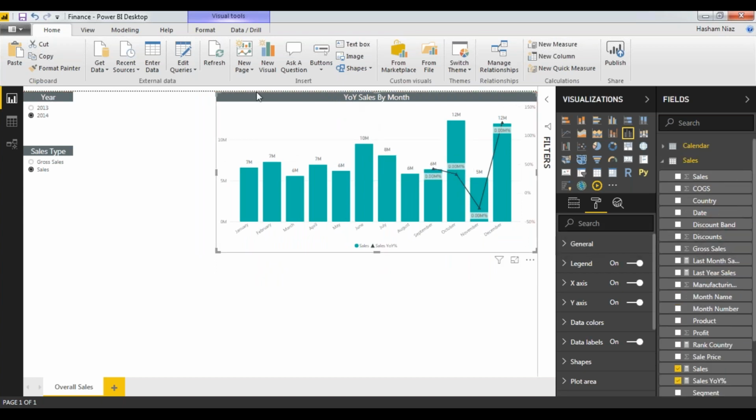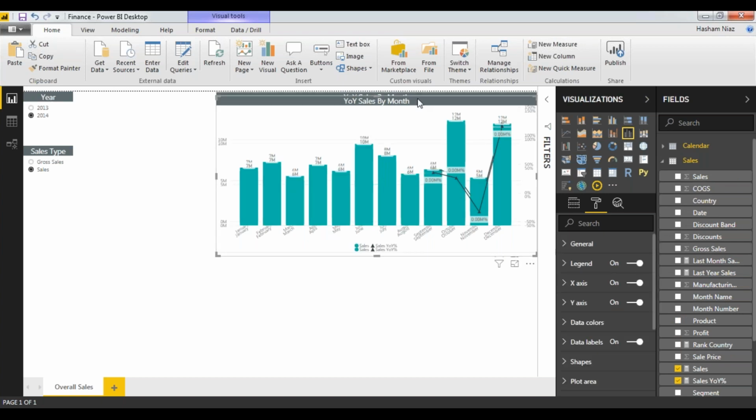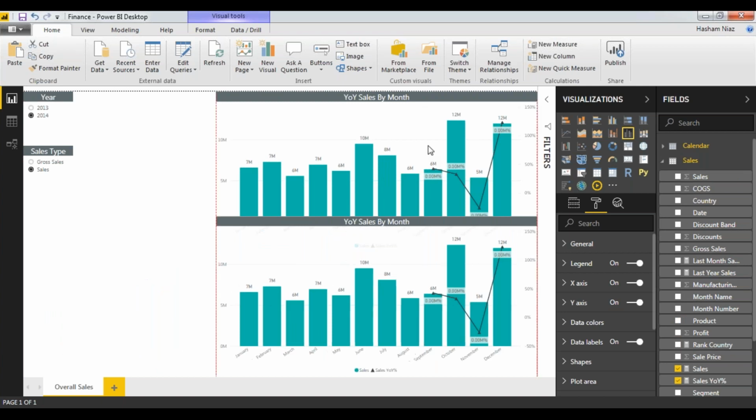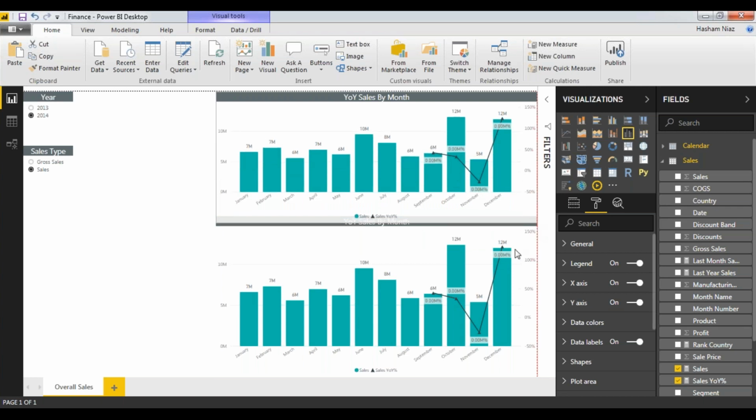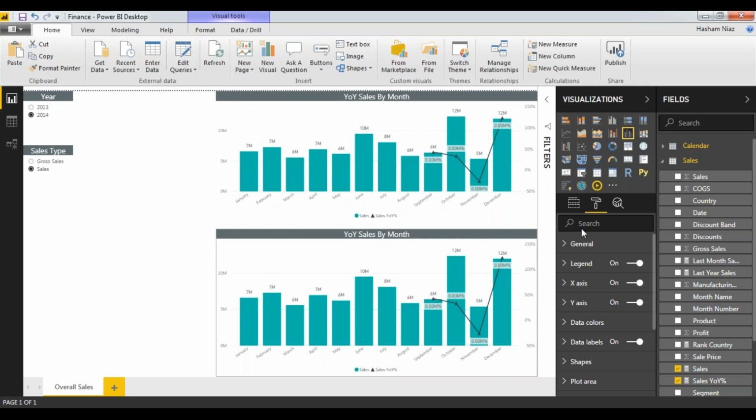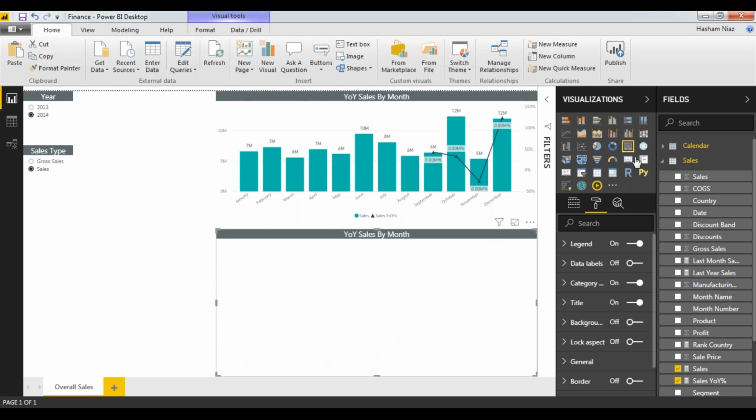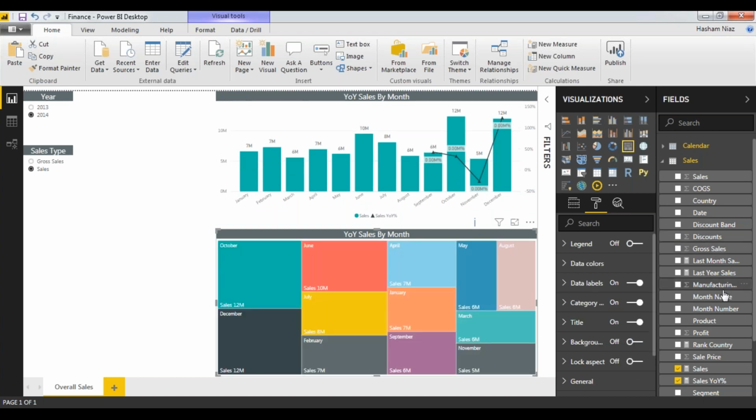I can create a copy of this one, simple. I paste this. Why use this copy paste? Anybody can tell what is the advantage of using copy paste, because when I do this copy paste, it will save me the formatting which I have already done. I just need to change. So this time I want to change the visualization to a tree map, and I want to analyze sales by country.